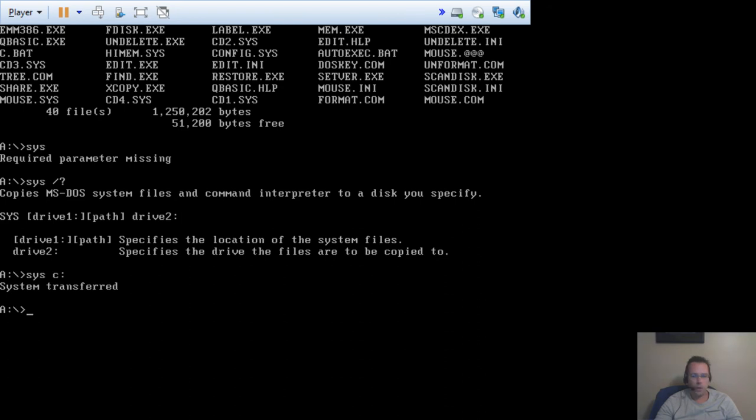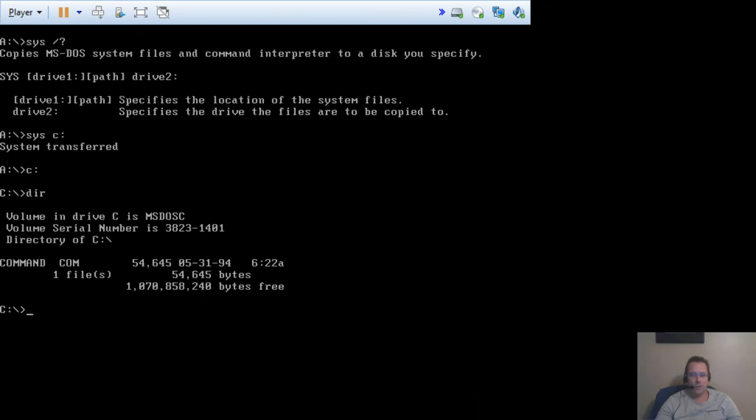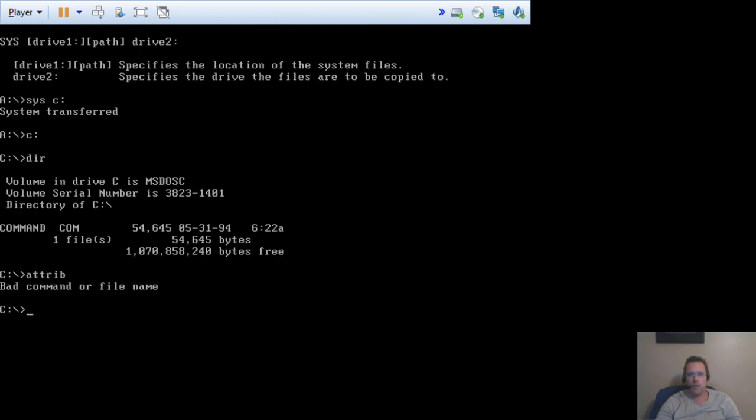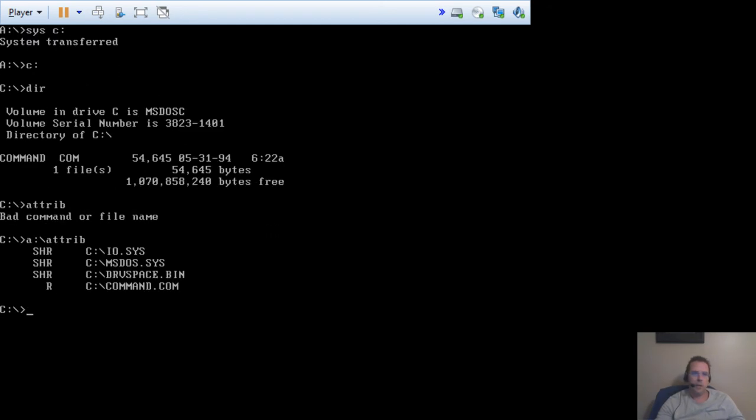it just transferred all the files, which really is only the command.com, and there's some hidden files here. You can see io.sys, msdos.sys, drvspace.bin, and of course command.com. The three of them are system, hidden, and read-only, whereas command.com is just read-only.